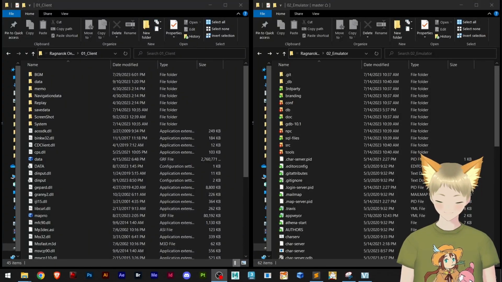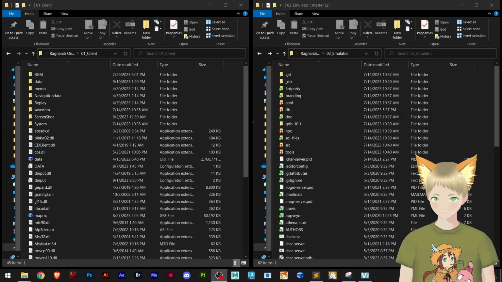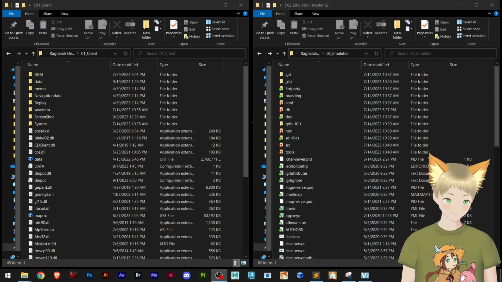Ladies and gentlemen, this is Speedrun here, and today I'm teaching you how to add your own custom map to your server.